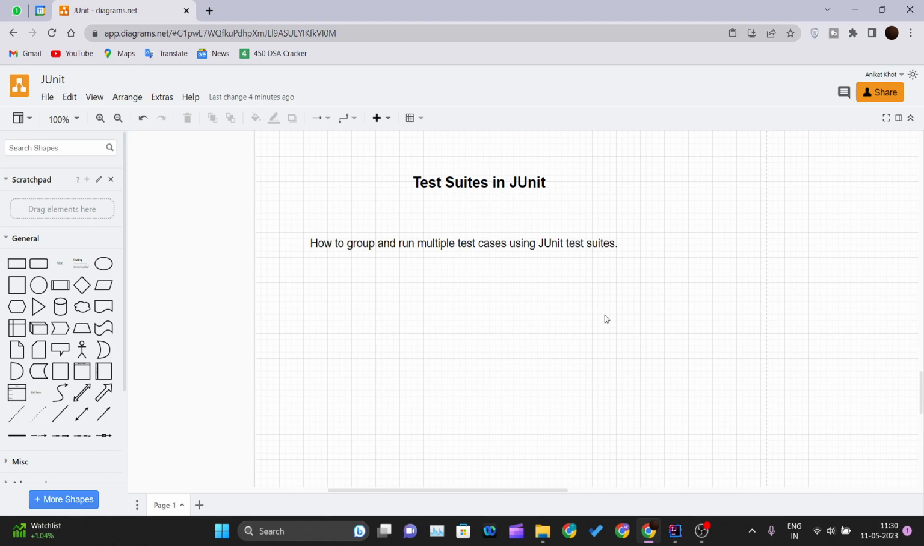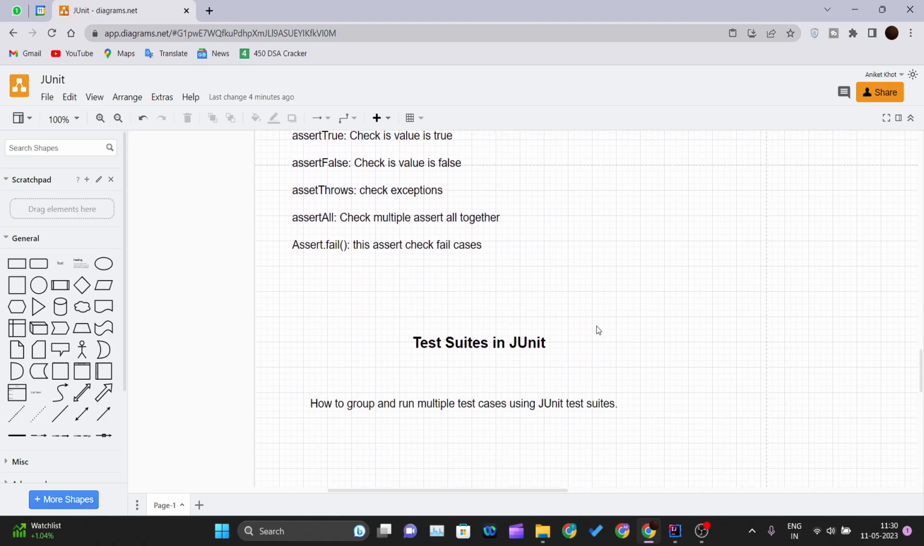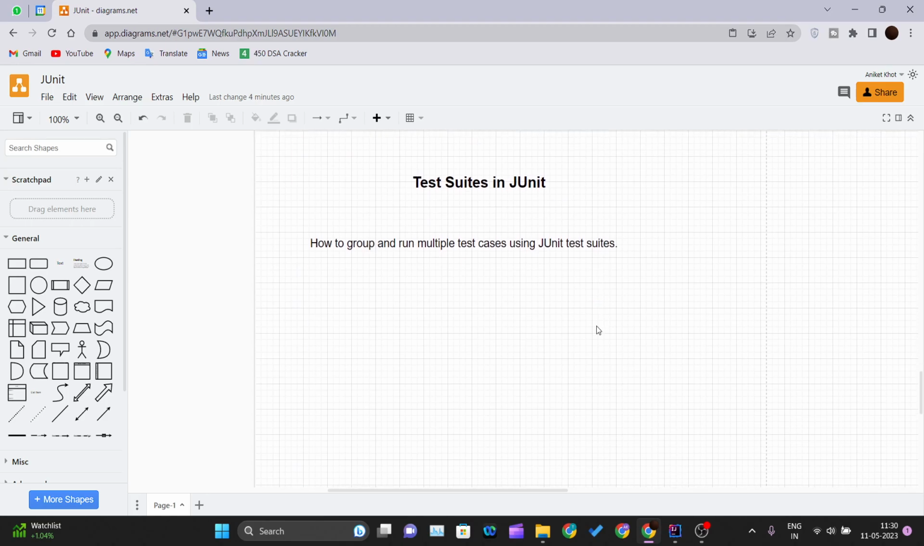So in our previous video we discussed what assertions are in JUnit, and now in this video we will be talking about test suites in JUnit. So what is a test suite? A test suite is nothing but a way to group and run multiple test cases using JUnit test suites.